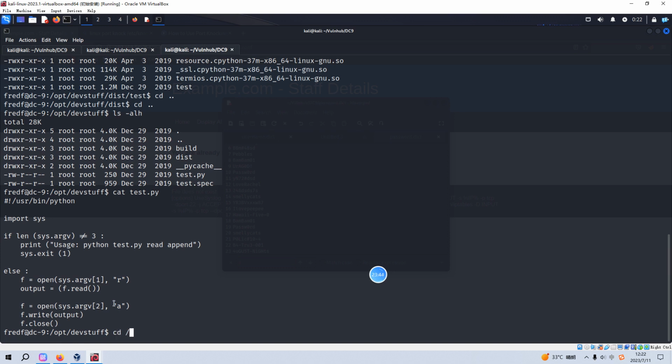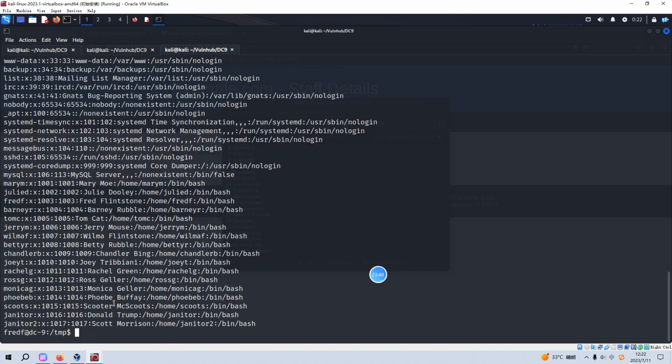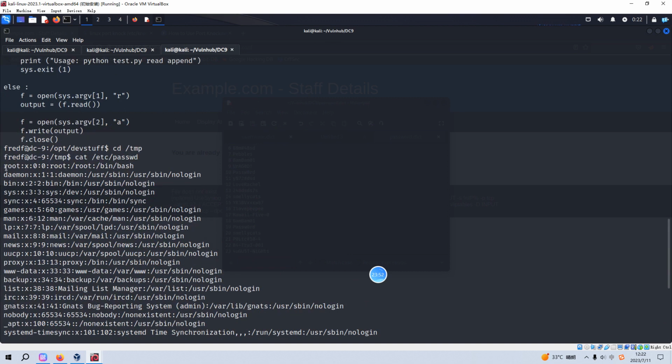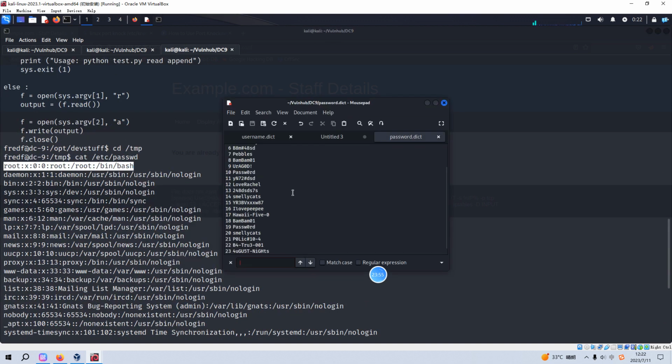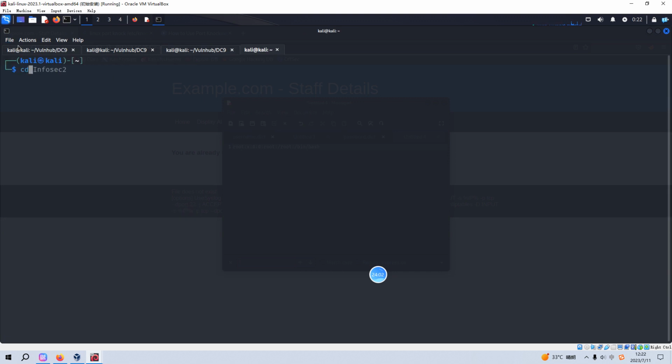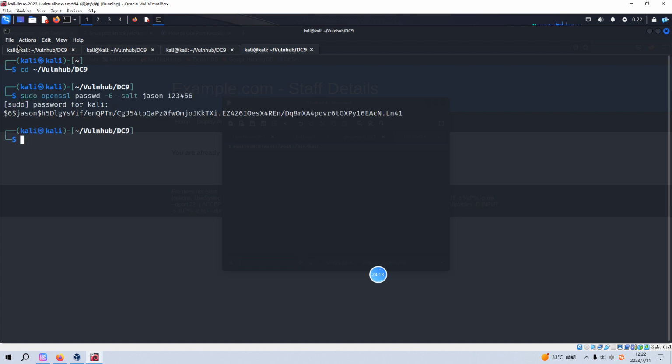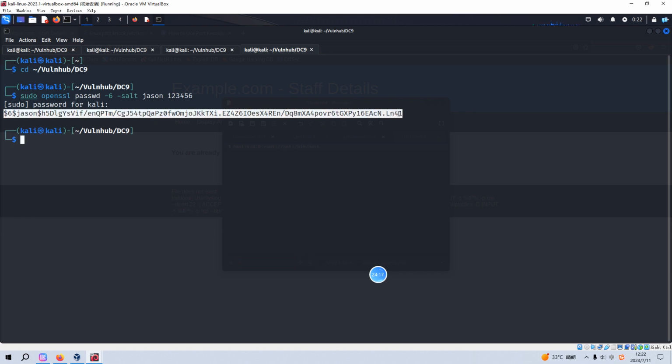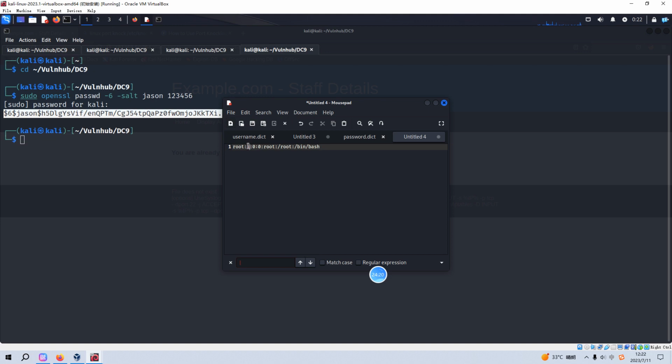And we can cat the file, we can copy the first line, and we can paste it in here, and we need to generate a new password for our own user. We can use sudo openssl. Now this is the hashed password. We can replace the x with our own encrypted password, and the username jason. Of course, you can use any username you wish.